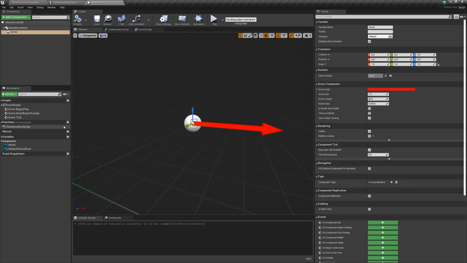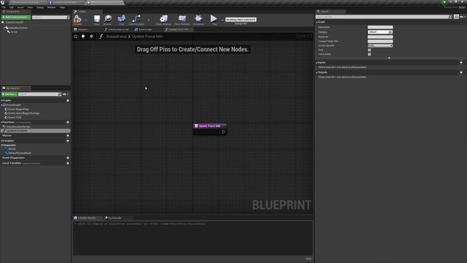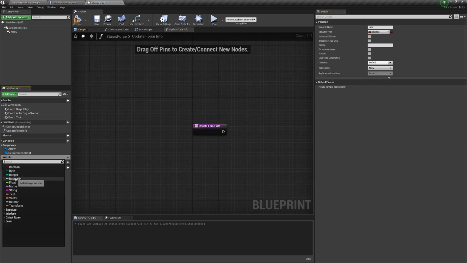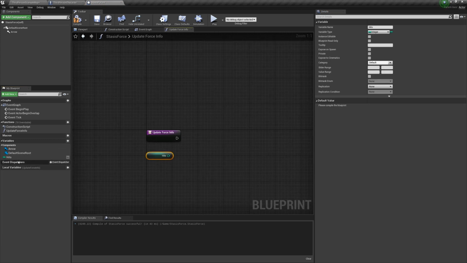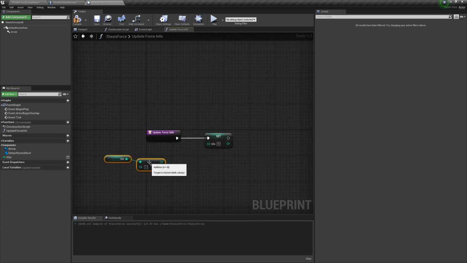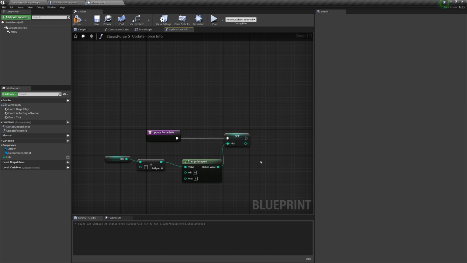Now let's go back into the stasis force actor and add our code. Create a function called updateForceInfo and an integer called hits. In the function, add 1 to hits, but clamp it to a max of 5. This way, the amount of force that can be added to the object is clamped as well, but you can continue to update the direction as long as stasis hasn't broken yet.